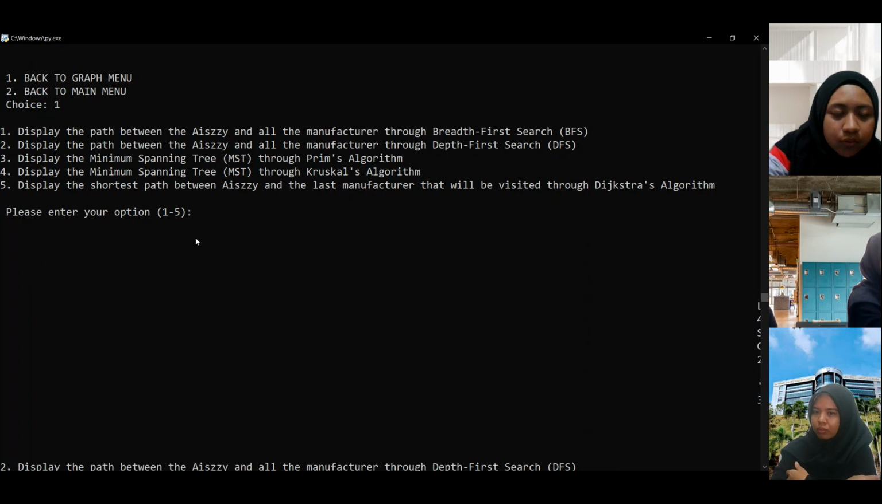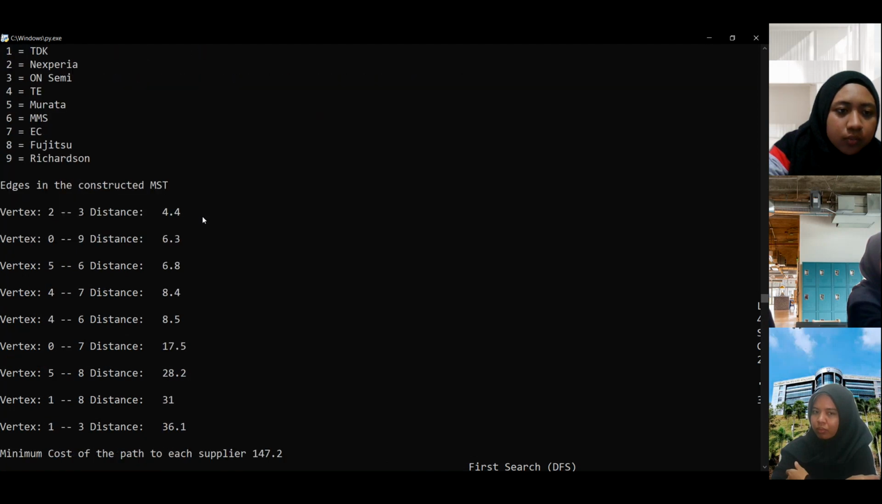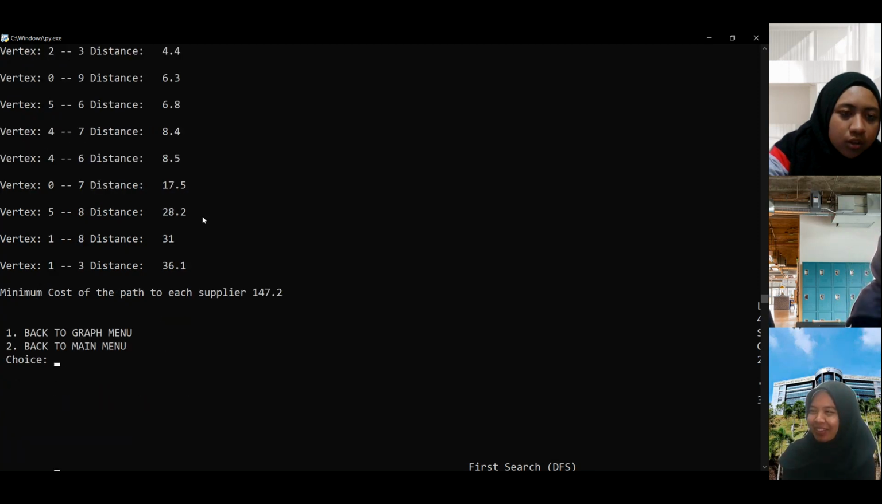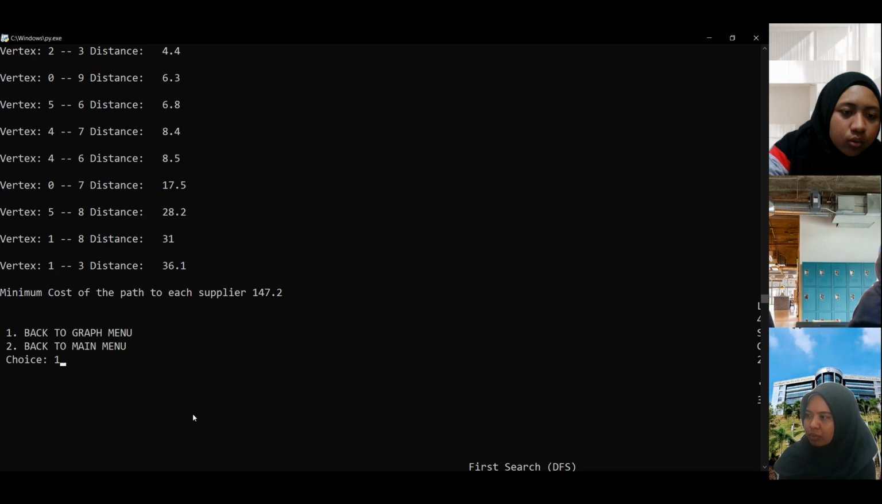Then if the user enters option 4, it will display the minimum spanning tree through the Kruskal's algorithm. In this algorithm, it will show the distance between 2 nodes, and it will also display the minimum cost of the minimum spanning tree, which is the total of the distances of the minimum spanning tree. And then once again, the user can enter number 1 to go back to the graph menu.